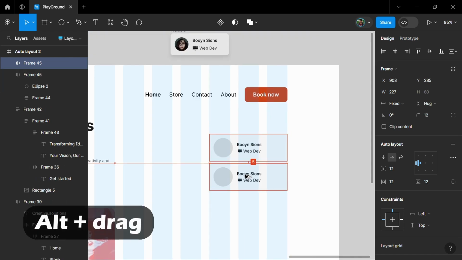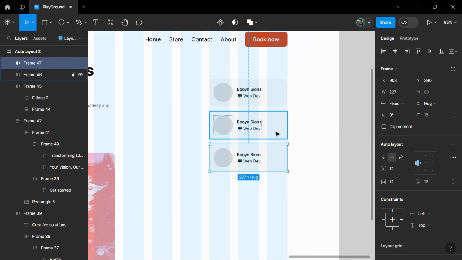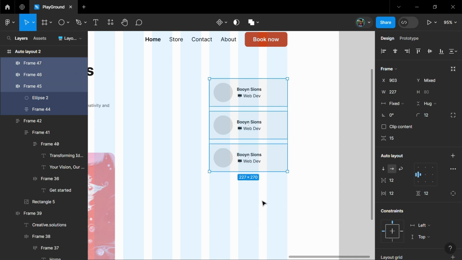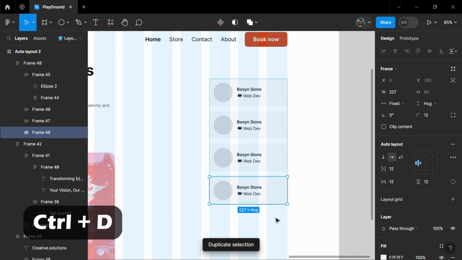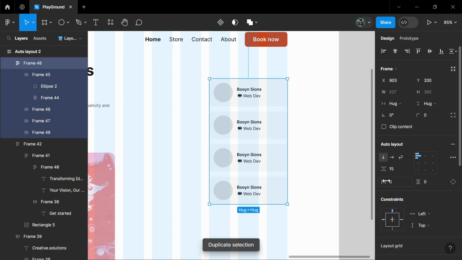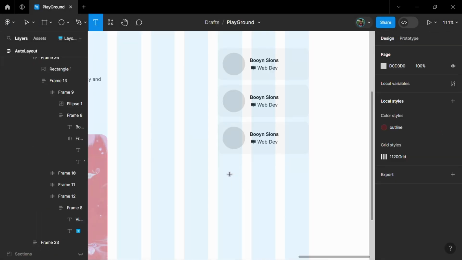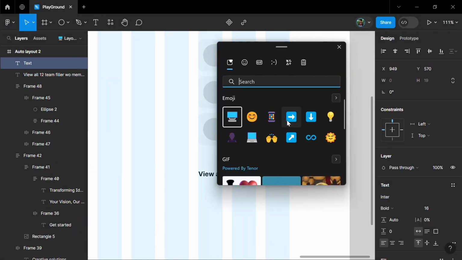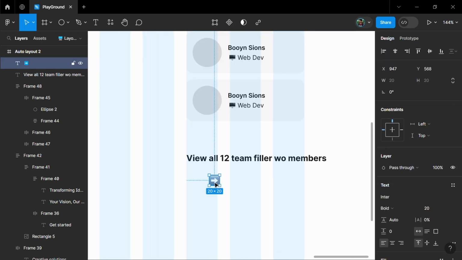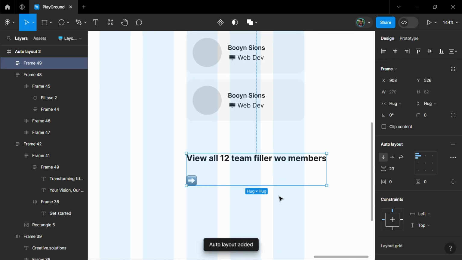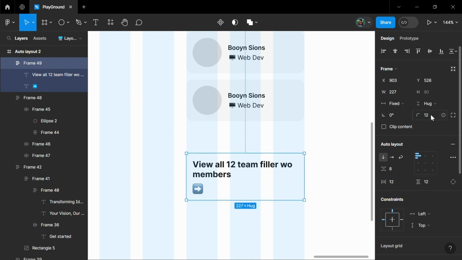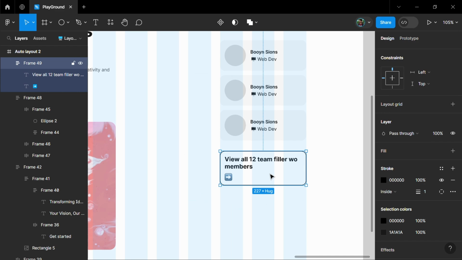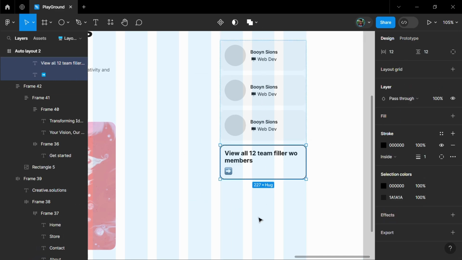Hold Alt and drag to duplicate below this element. Select these card elements and again add an auto layout. Now if you double click on one card and use the shortcut Ctrl D, it will duplicate our element in this auto layout frame. For this element, we will add our text layer in an auto layout, and then give paddings and rounded corners. Drag and drop this element into our top element frame.